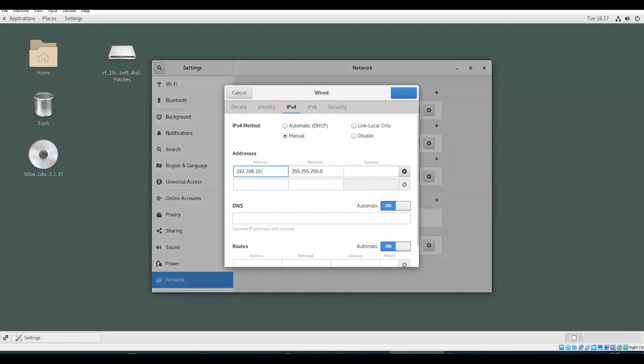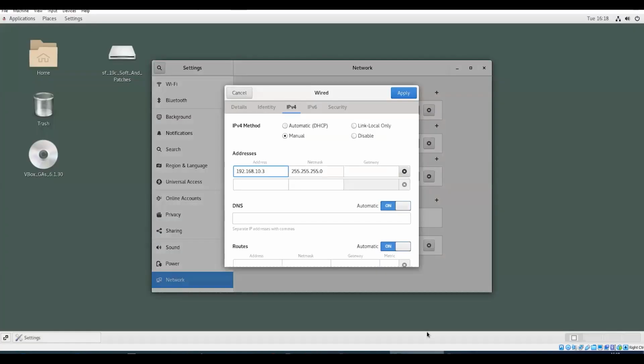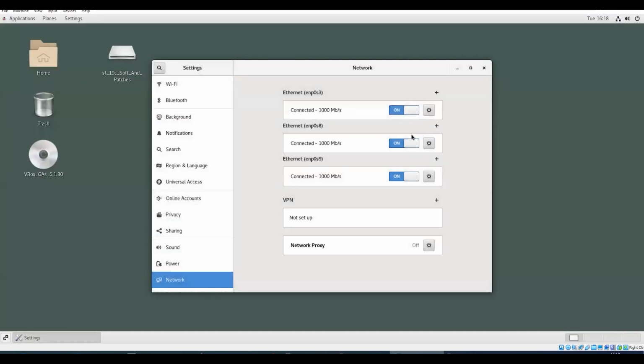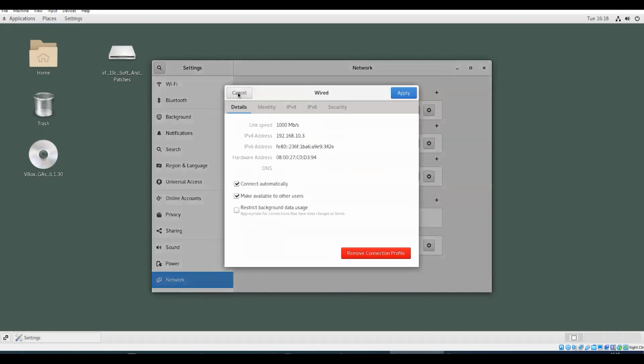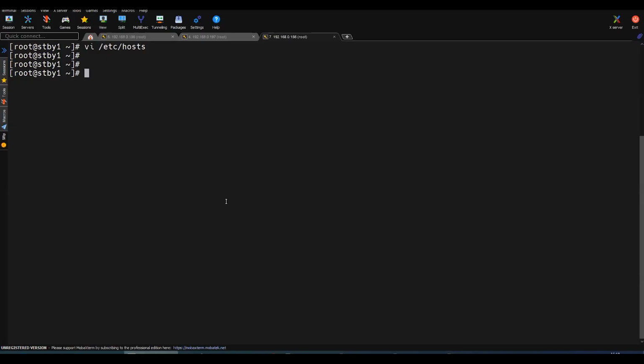Similarly, we have to modify the private IP. So the private IP I kept like 3 dot, ending with 3 for standby private IP. Okay, so we will apply this IP, stop and start. Okay, so this is done. So we can say our standby is ready. The first standby is ready, but we need to also modify a few more things.